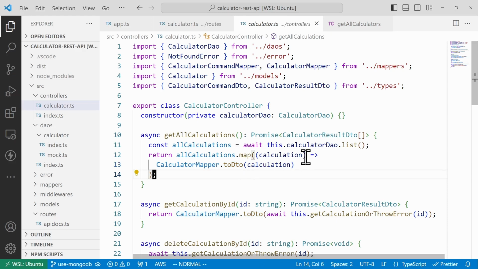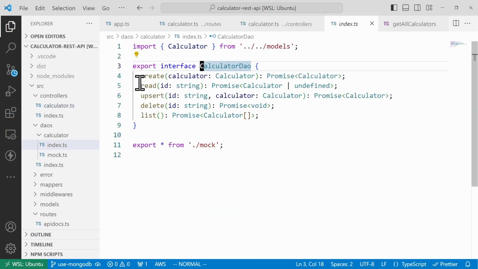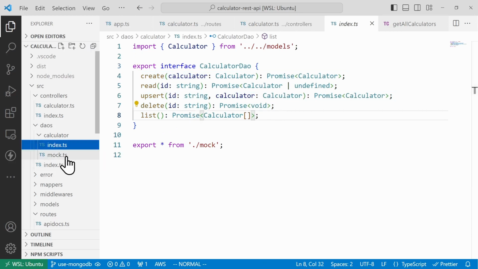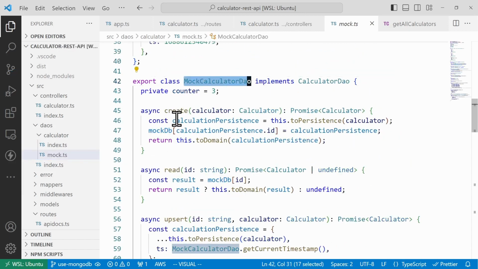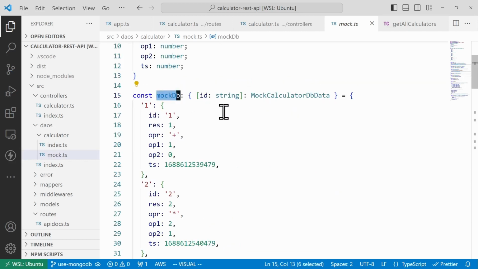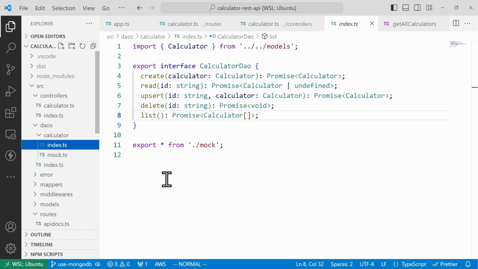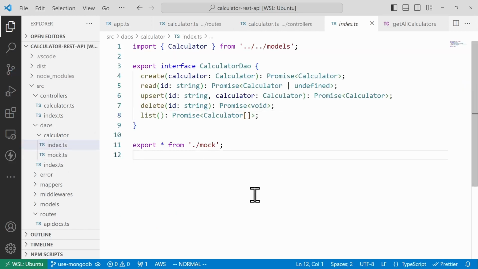This calculator DAO is actually an interface with 5 function signatures. Our calculator DAO is currently implemented with a mock calculator DAO class. In each method of this class, we're either reading or writing to the mock DB variable and manipulating the data in memory. As you can see, using the MVC pattern increased separation of concerns. In order to use MongoDB for our calculator REST API, all we need to do is implement this calculator DAO with MongoDB. We don't even need to change the rest of the application logic.